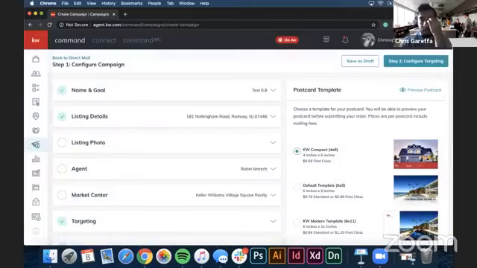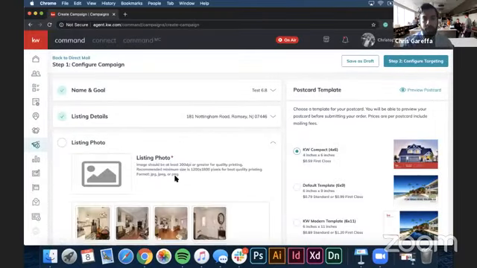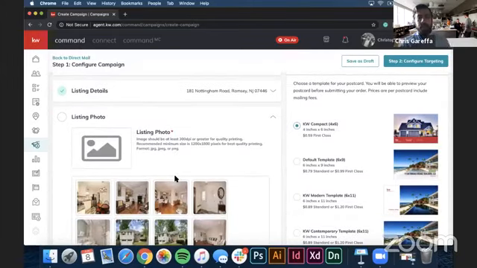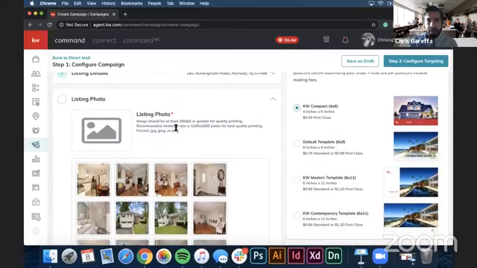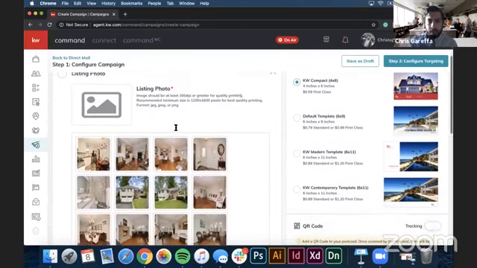So I'm going to close this out. Now what I can do from here is I can select the listing images. So one thing I do want to bring up with the listing images specifically is that it's going to ask you to have a high-res image. As you can see, it wants to have something at least 300 DPI. For printing purposes, it should be something high-res. So just take that into consideration when you're putting together your postcard.